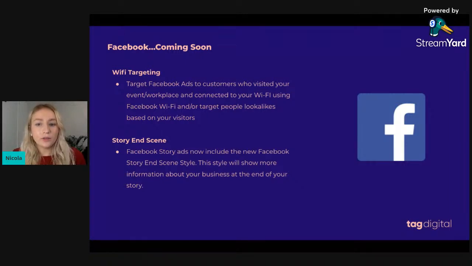This can be really useful if you're hosting an event in your venue, if you're a venue owner and you have a Wi-Fi for people to go into, or if you want to target people potentially who visited your workplace. So again, the ability is there to do this, and the great thing is they're also allowing you to create a lookalike audience off the back of that, so you can expand it with a really high quality match rate there.